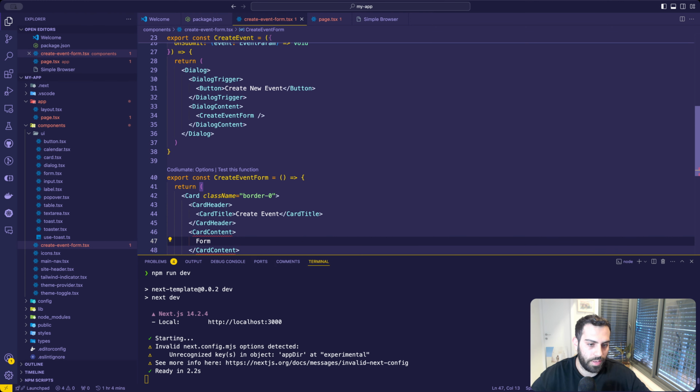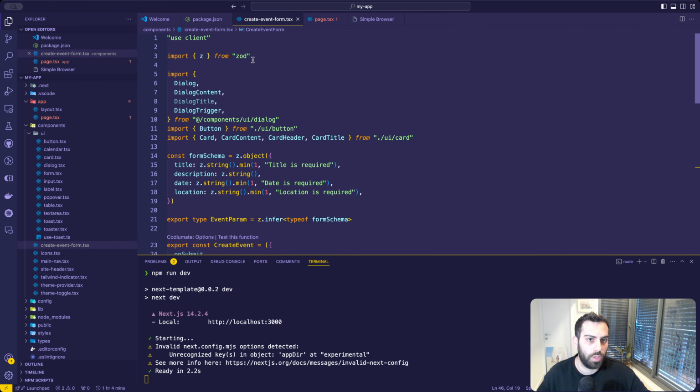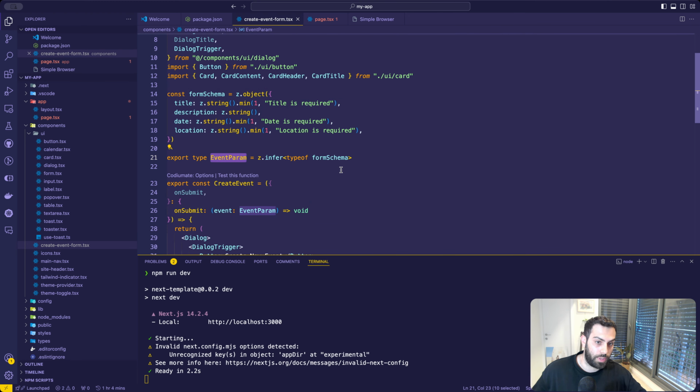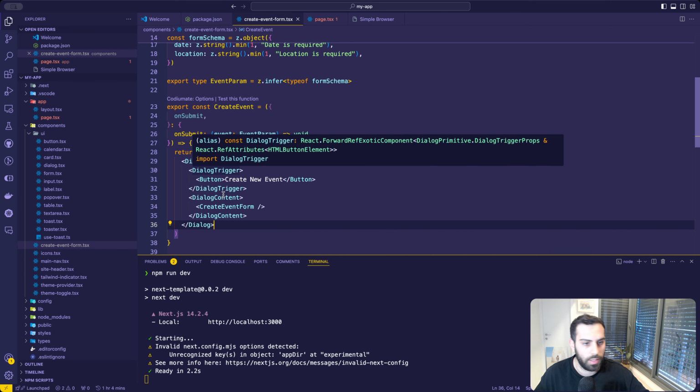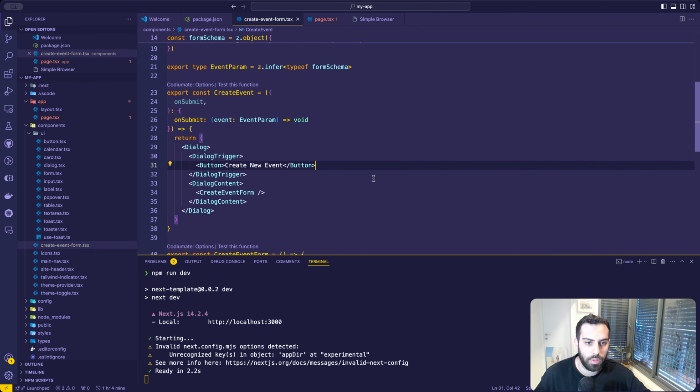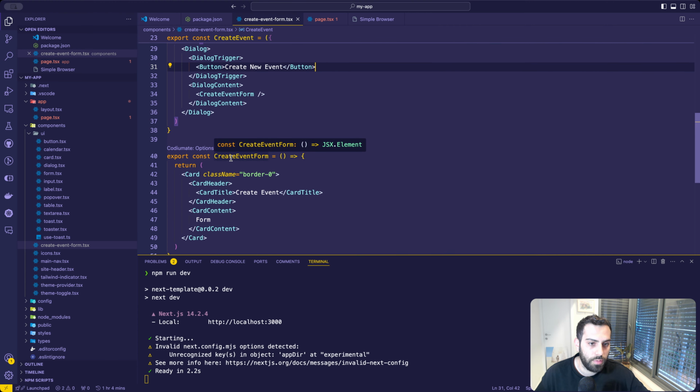For now, let's just say form. We're going to render it in a second. Awesome. Let's do a short overview of what we wrote, and then we're going to see it live in the browser. So we have imported Zod and created a form schema. And then we created the event params type using the infer function of Zod. We created the create event component, which is a wrapper around the dialog, a dialog trigger, and a dialog content. We added a button called create new that shows the create new event string. And then we have the create event form, which is the component that will show the actual form that we're going to build in a second.